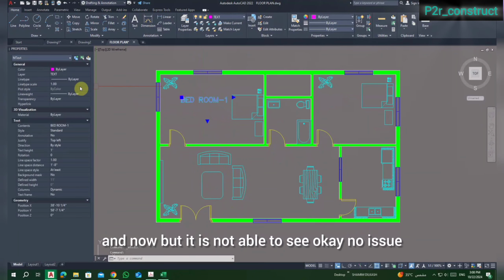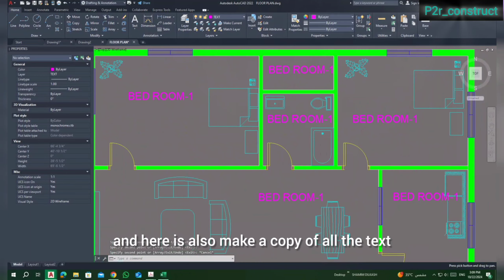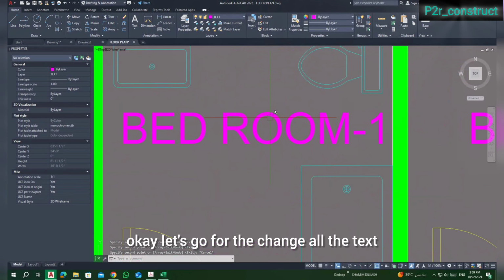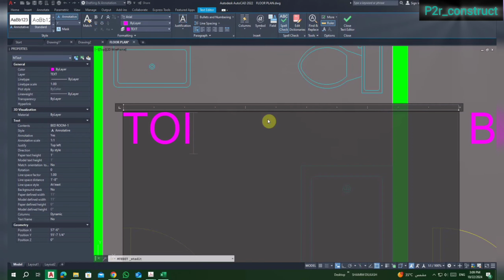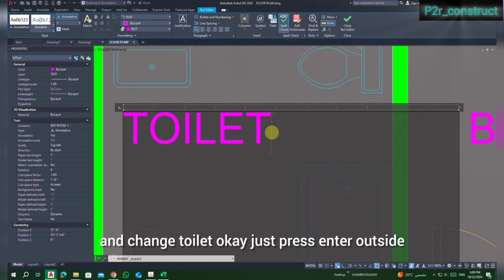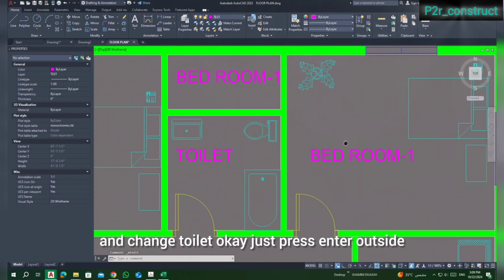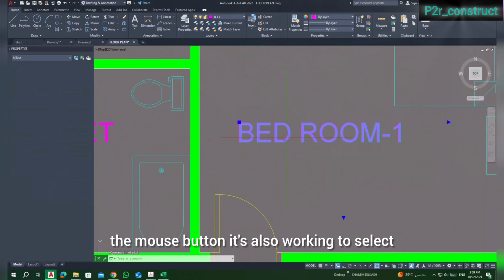Okay, now press enter and copy this one. Now copy at this point, now copy at this point. Here is also copy, here is also copy, and here also make a copy of all the text. Okay, let's go and change all the text. Just select, press double enter, double type, and change to toilet. Okay, just press enter. Outside the mouse button, enter also works.